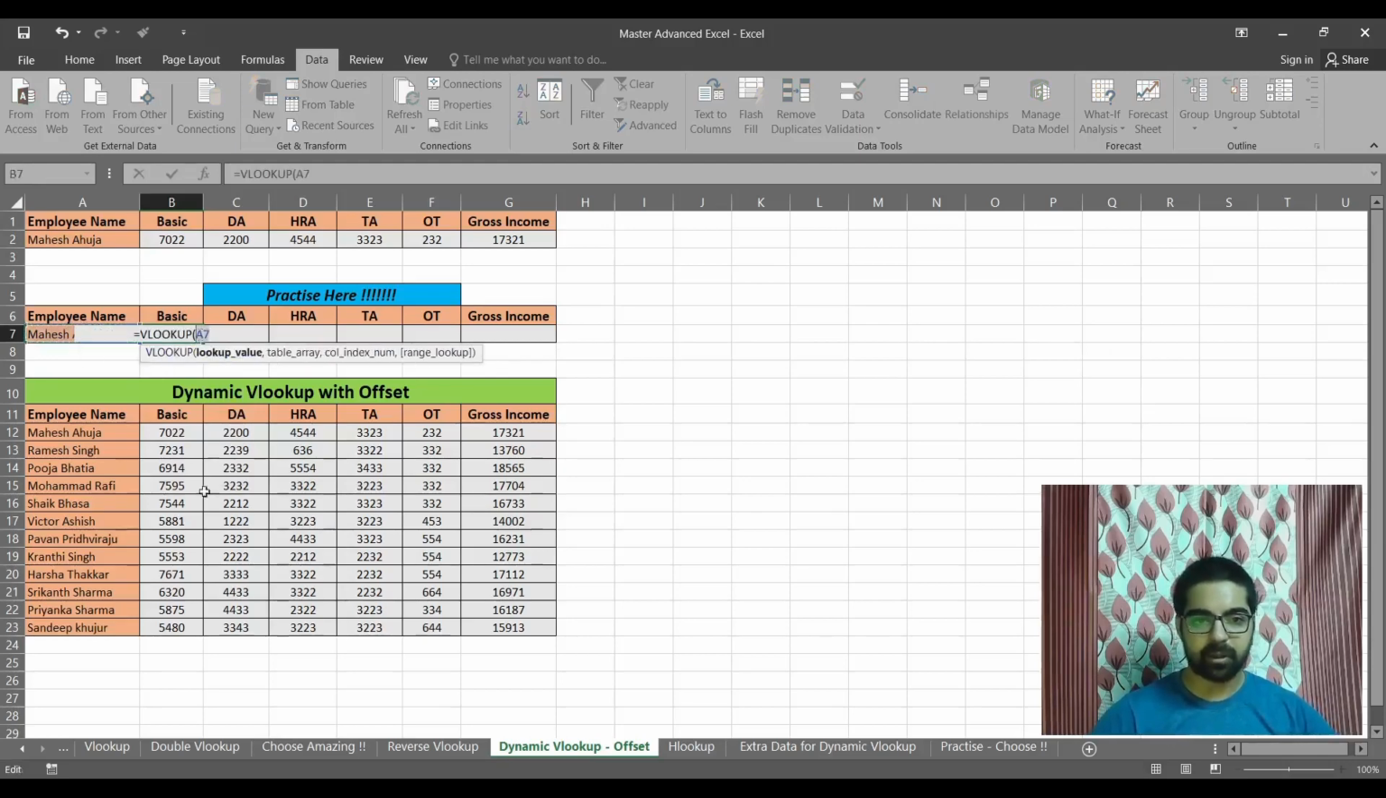Fix it, because we want to fix it. We don't want to move it when we drag from here to here. Okay. What is my table array? Now, generally we select the table from here to here. Okay. So when new data gets added in the rows or in the columns, how will it get updated?